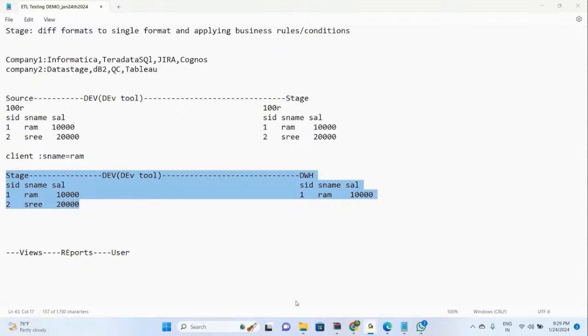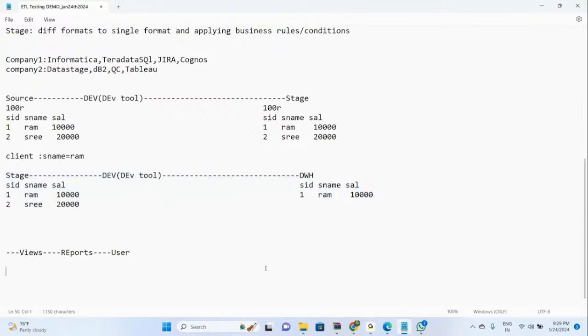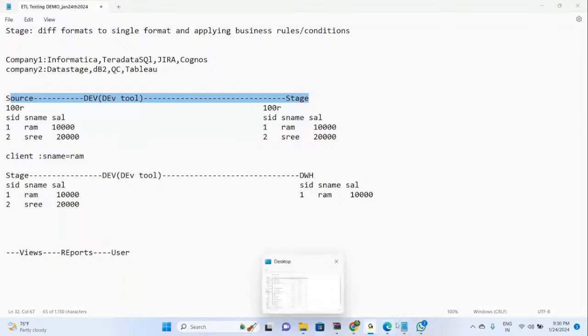Yeah. Now we'll be discussing the source to staging. Okay, Jahid, having any doubts or what? Okay, yeah.